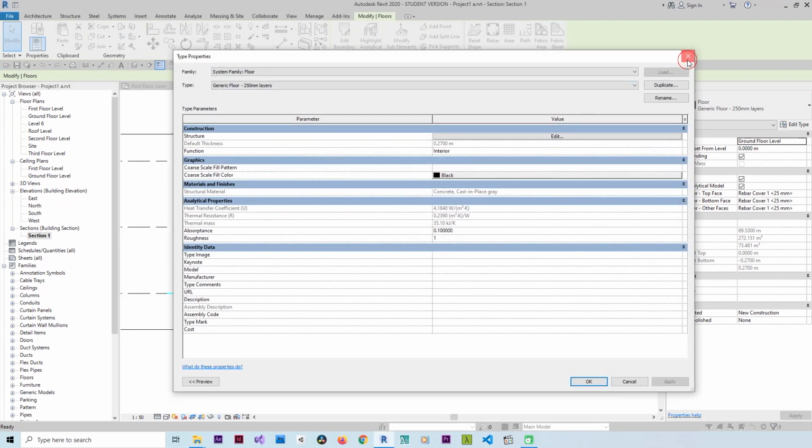Then I have function at type properties for this slab or floor. I have default thickness now. Then we have function. I can make it interior or exterior floor. Then I have some graphics, but I prefer to change it from structure, not from here. Then I have material, and it shows structural material here. Then I have analytical properties for this slab, heat and thermal mass.